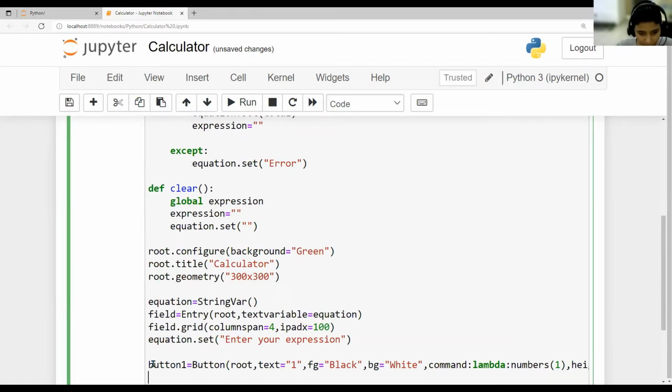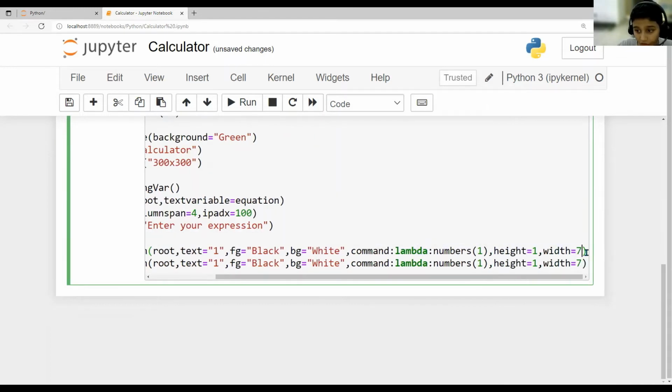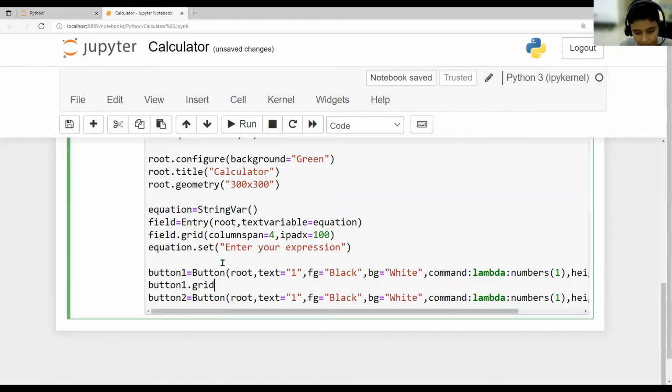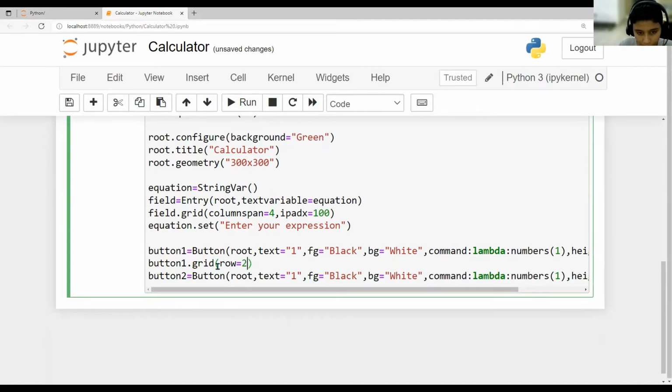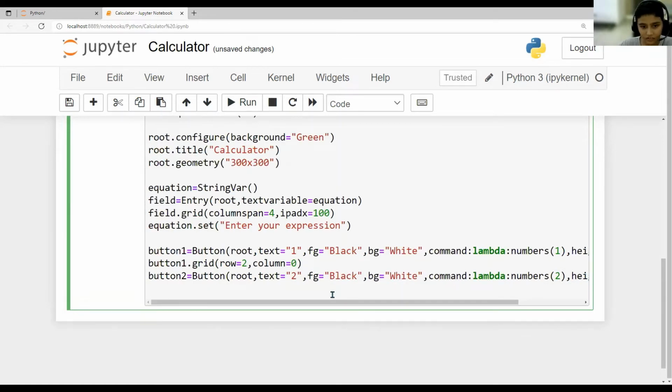So now let's keep making for all the buttons. So I just copy pasting to make it fast, but just change the number. Button 2. Oh yeah, so we have to even show the grid of each button. So let's make button 1 dot grid is let's put it in row 2 and column as 0. Then button 2, let's change this one as 2, and here the height and width after this one doesn't change.